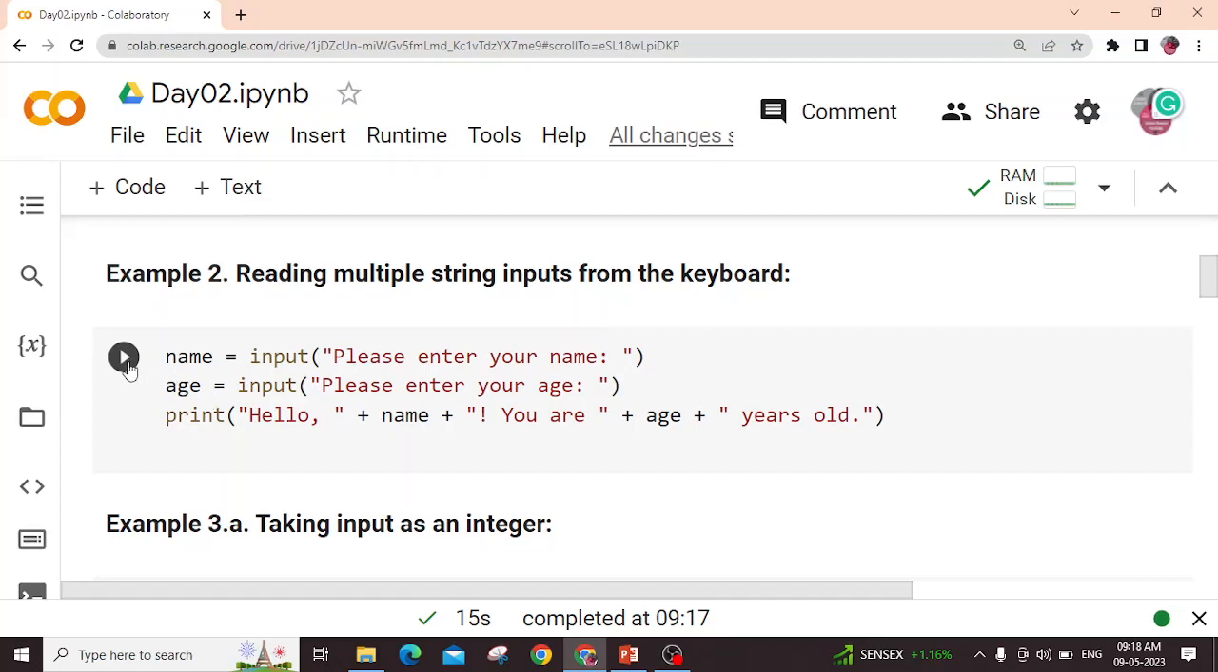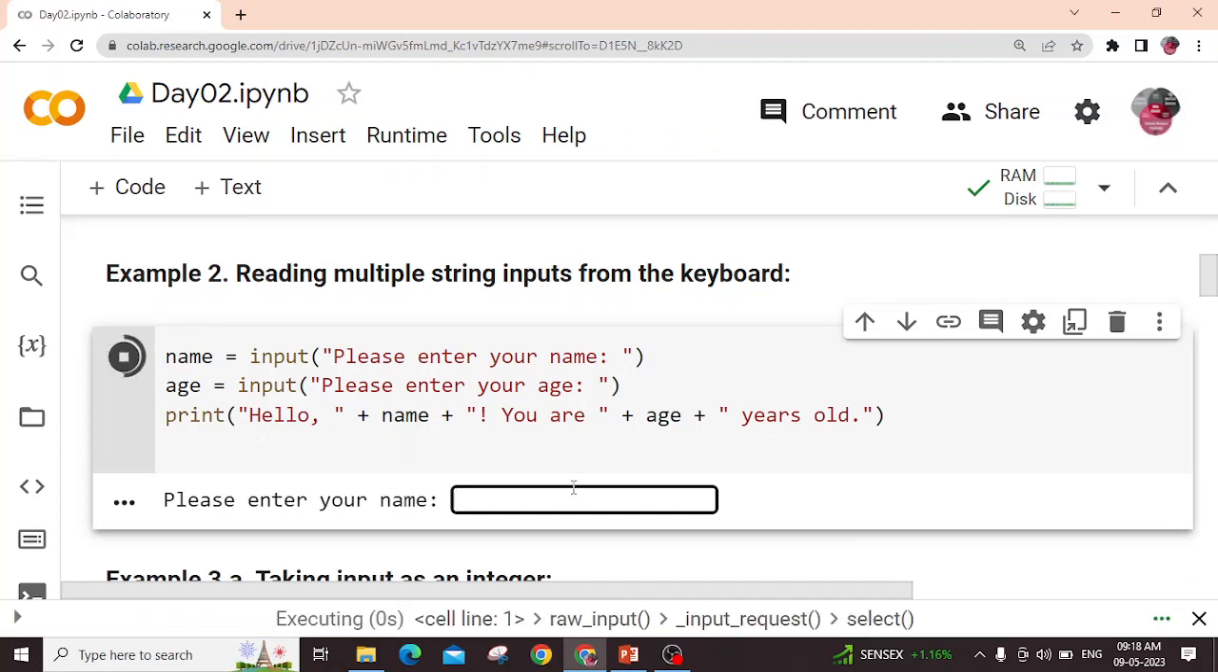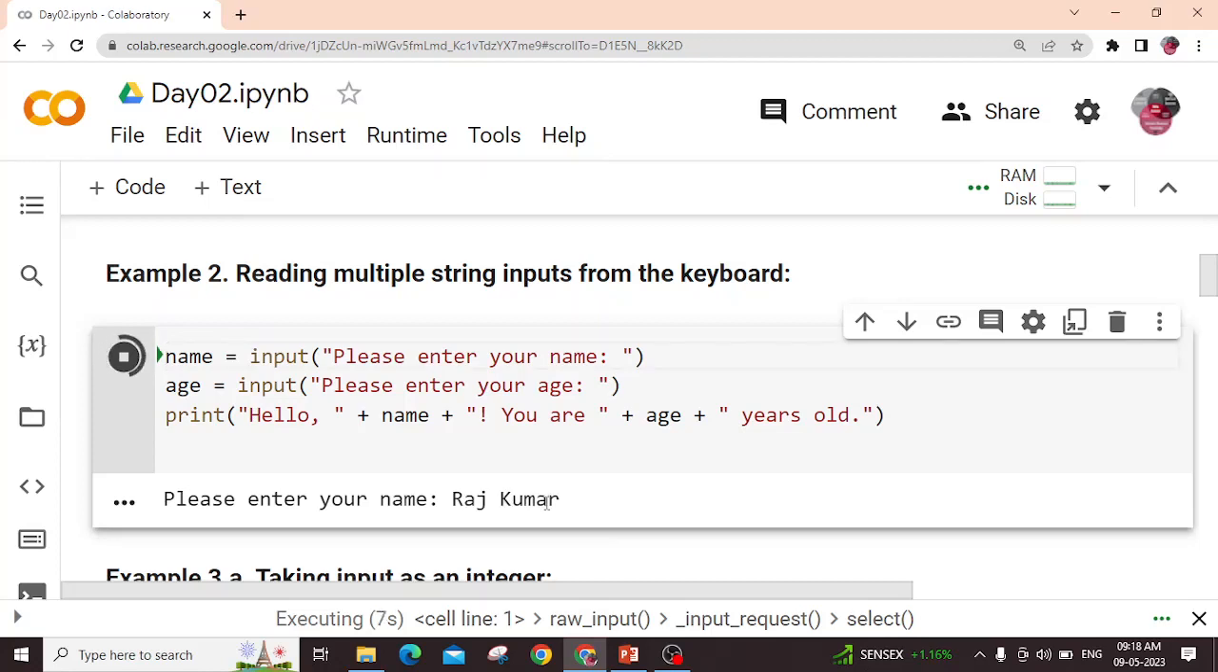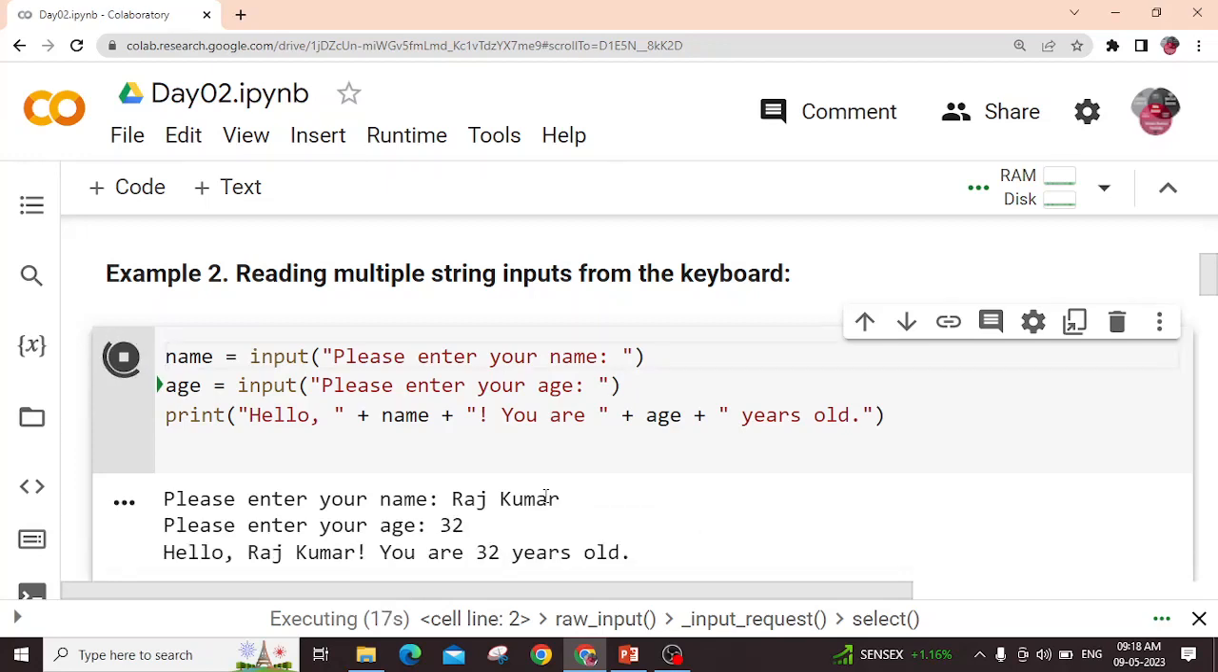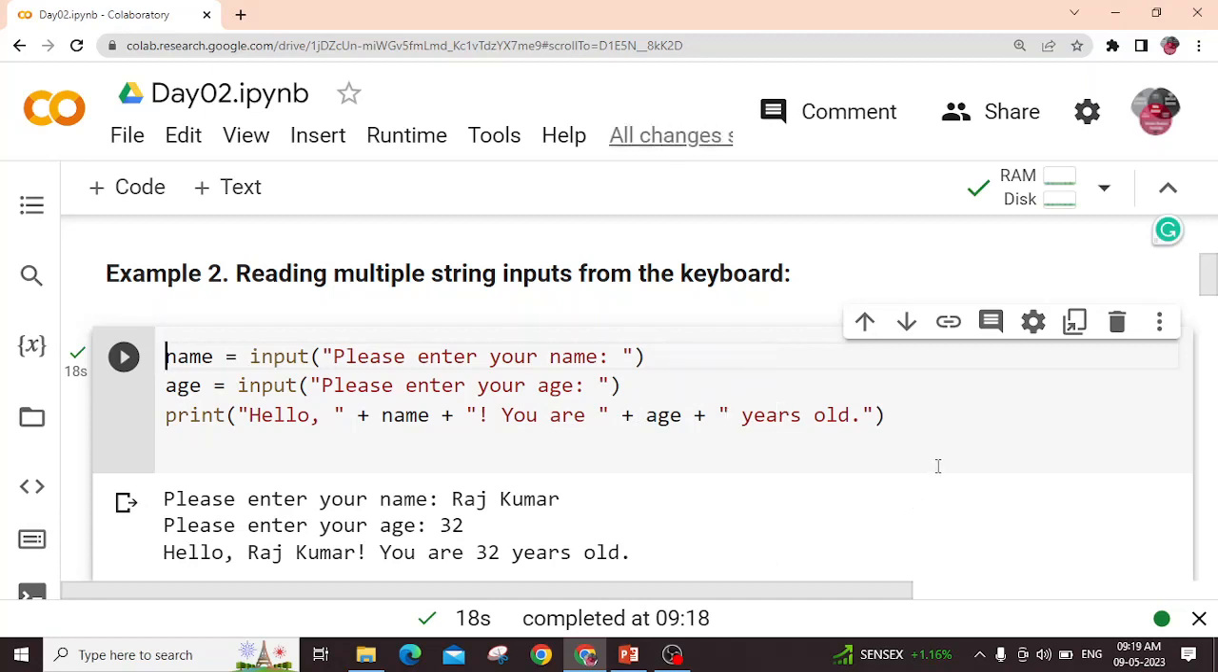Let me run it for you and then you can see the output. Again, please enter your name. I'll write my name here and press enter. It will ask me for another input, the age. So please enter your age. Let's say my age is 32, so I'm adding 32 here. Again you can see it prints hello Rajkumar, you are 32 years old. So in this example I just used multiple strings and the input I have taken from the keyboard.